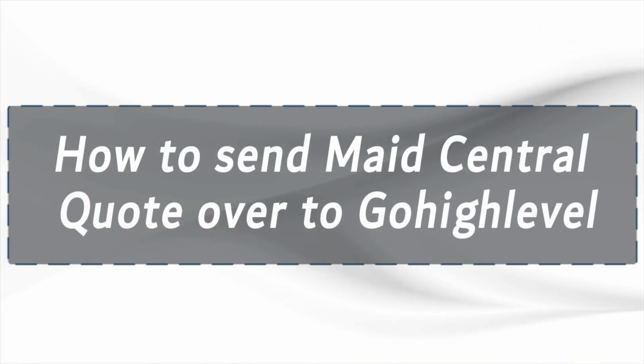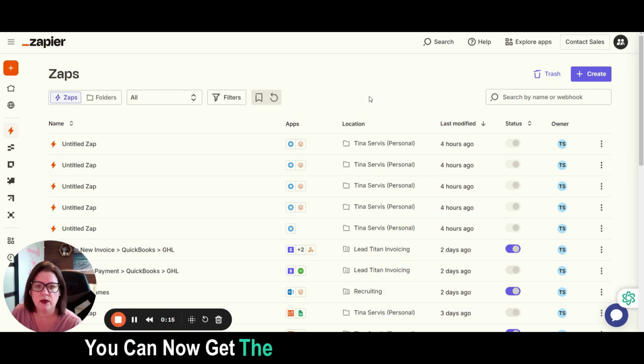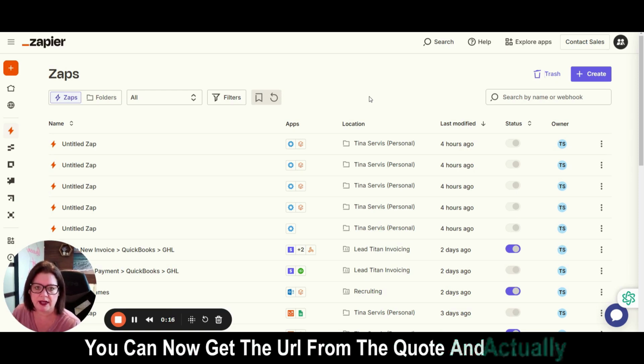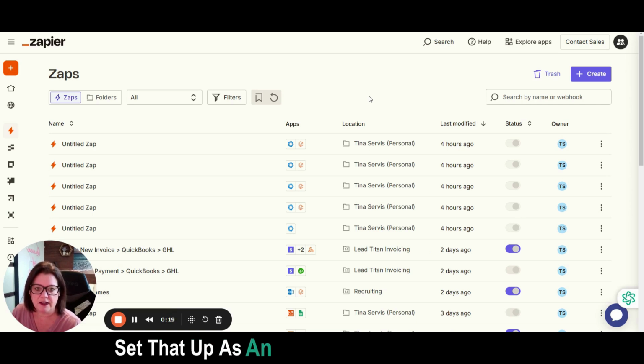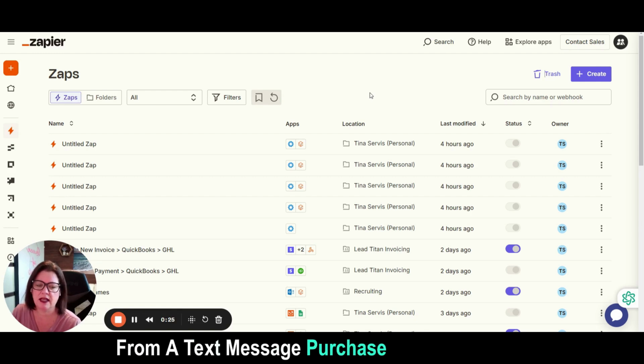I'm going to show you how to send your Maid Central quote over to GoHighLevel or Lead Titan, and also show you how you can now get the URL from the quote and set that up as an SMS, which makes it easier for your client to book their job from a text message versus an email.